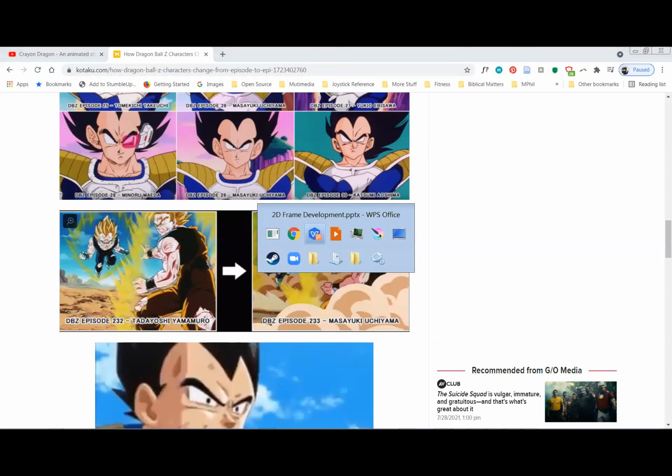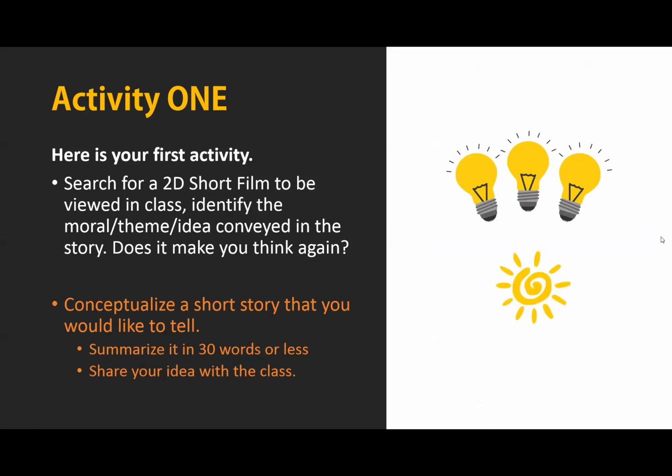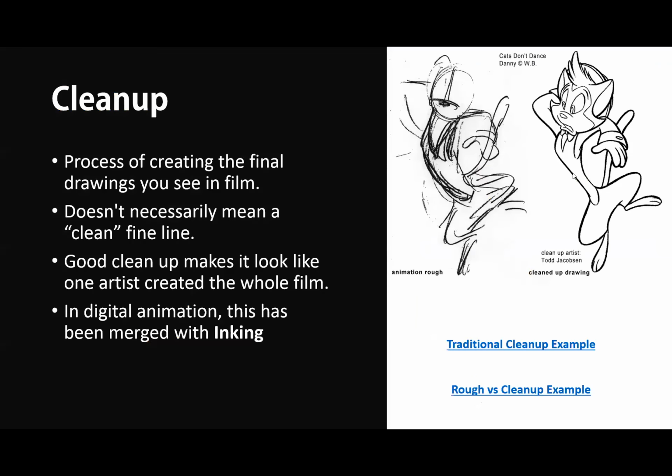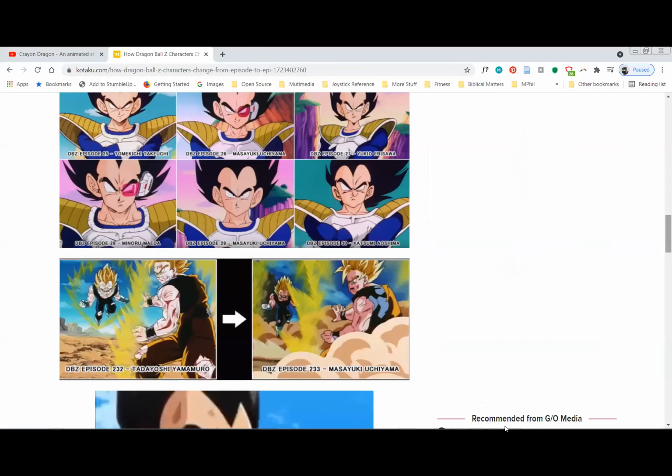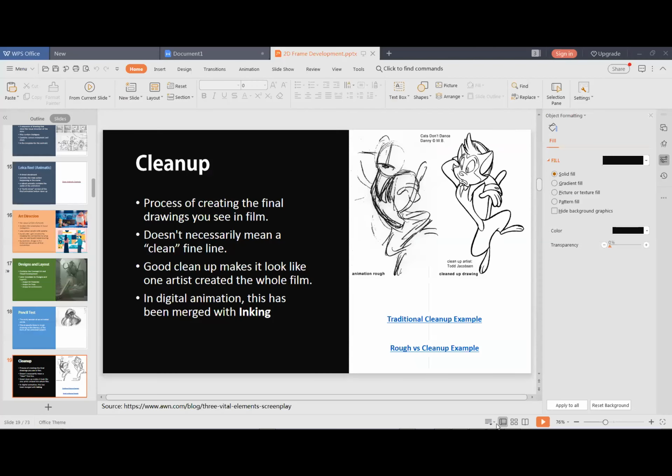Cleanup. And what we're going to do now is I'm going to show you a very simple animation, and I'm going to use software that you can use anywhere. So first things first, let me show you what I'm using. All right, so I'm going to share myself.